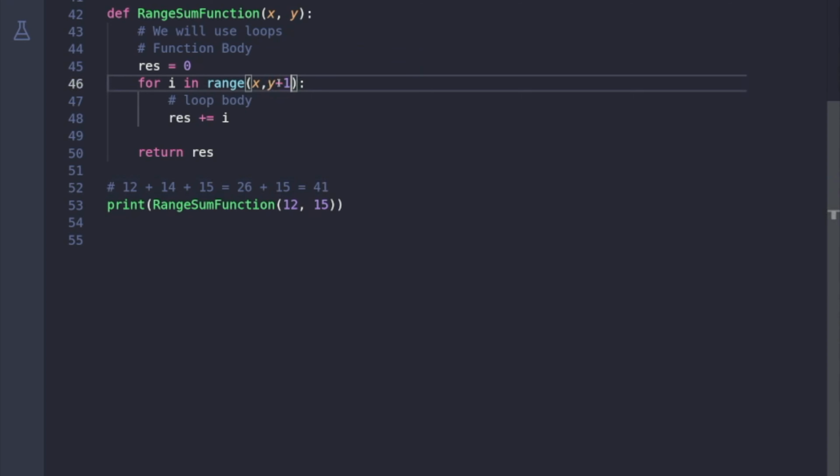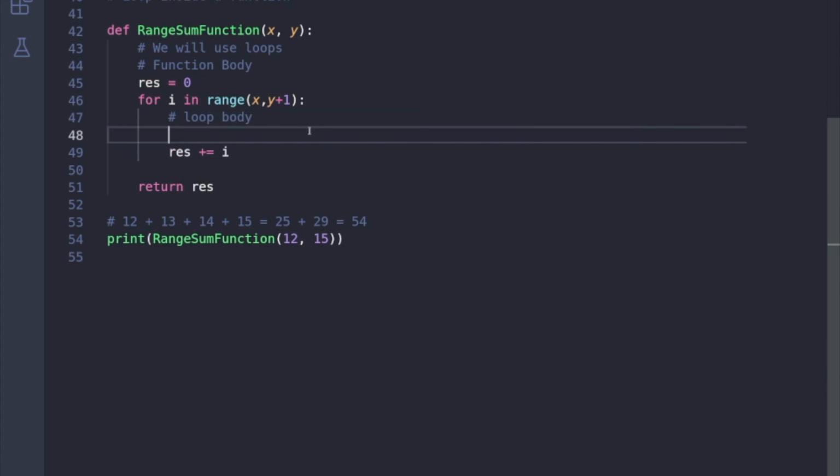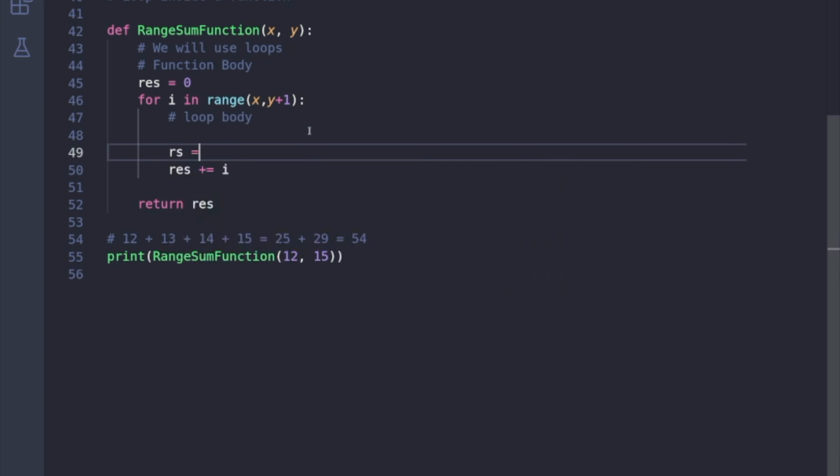When I call the range_sum function within the print function for input values of, let's say, 12 and 15, I'll get 54. 12 plus 13 plus 14 plus 15 should give me 54. I just want to bring to your notice that I made a typo in my notes. It should not be 41, it should be 54. And I have corrected that now. And I can also do this by using the add function.